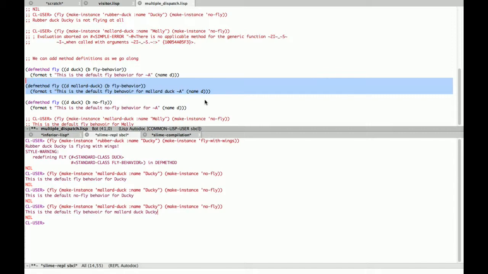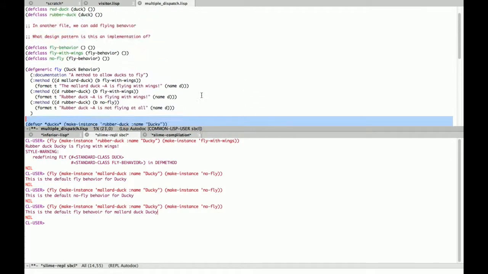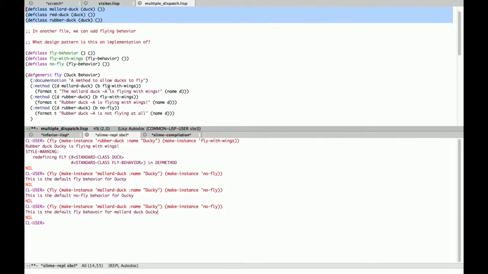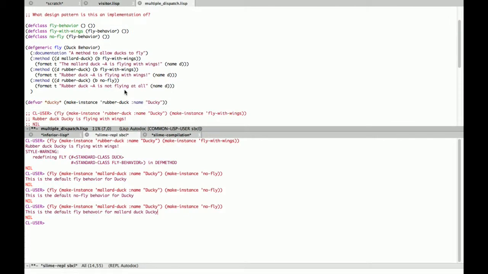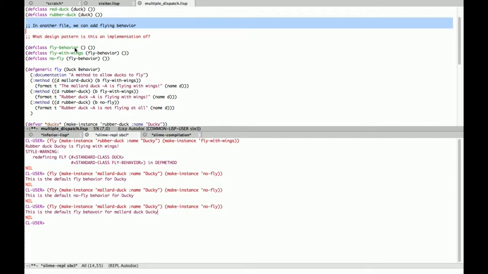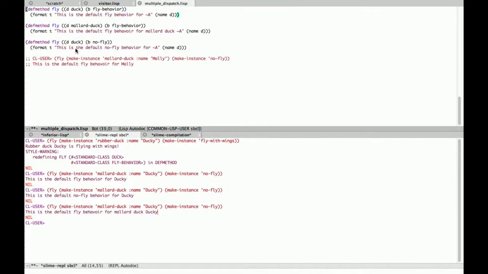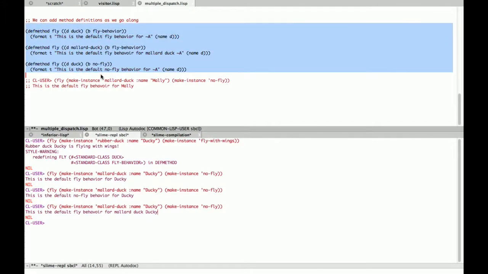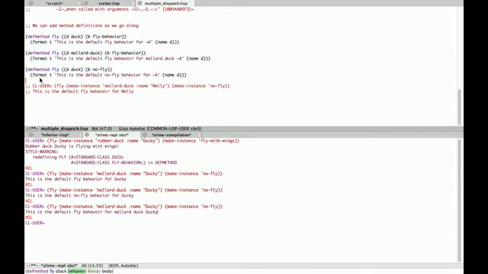visitor type implementations, where the class structure, that is our behaviors and our ducks, has to implement accept methods, and our visitors will have to have implementations for all concrete types of fly behaviors. So using Lisp's ability to do multiple dispatch, we can define behavior in a different way, separate from our class structure.